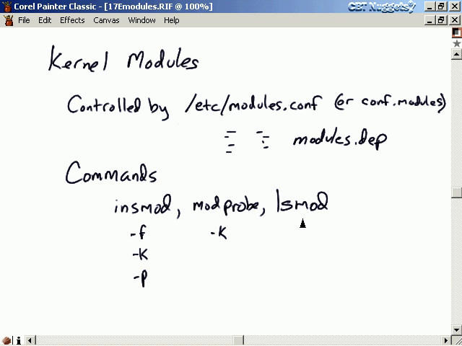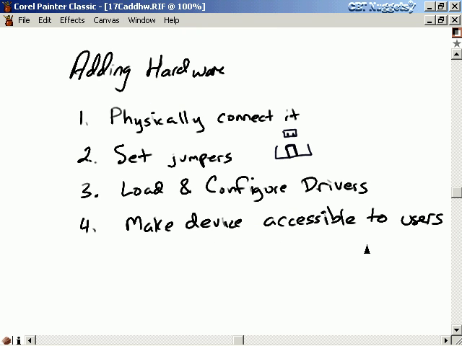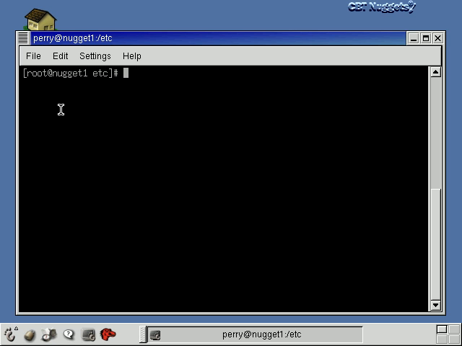Okay, and then there's lsmod. Basically, if you want to know what modules are loaded at any moment in the system, you can determine that with the lsmod command. It'll tell you the module, the size, what its use is, and that kind of stuff. Okay, so that's information about kernel modules, and then going back here, let's talk a little bit about making the device accessible to the users.